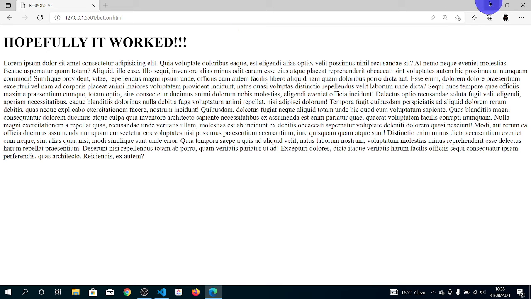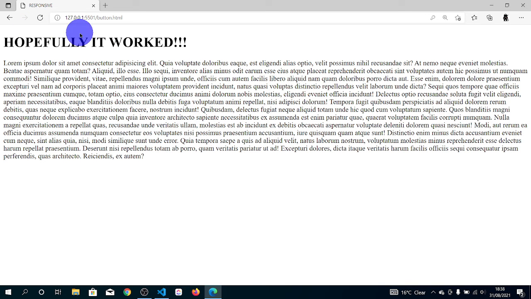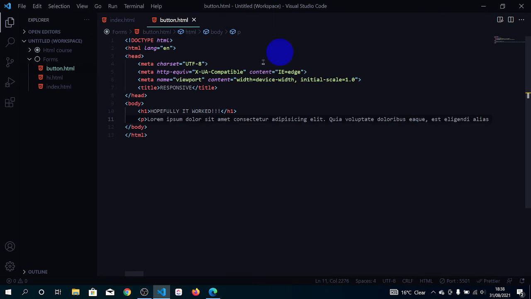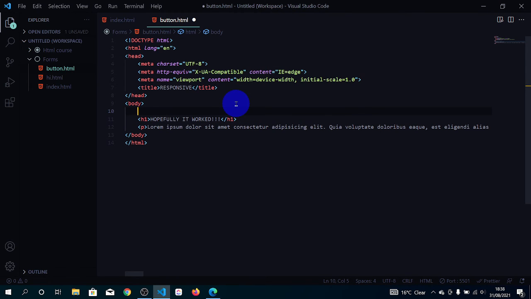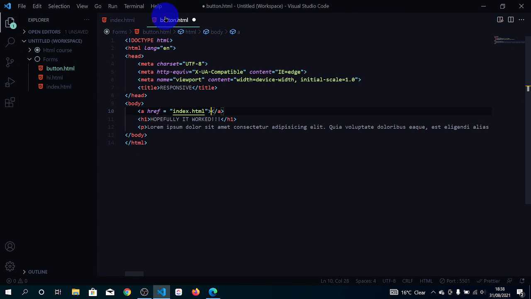Clap for yourself. Now if you want a go back button, in case you have messed something up and wanted to go back, what we have to do is create another link, a href equals index.html. Oops, I didn't add the dot html. So we are actually telling it to go back to our index.html page over here. And over here, we're doing the opposite. We are telling it to go to the button file, so it took you here. Hopefully it worked. And press Ctrl S.